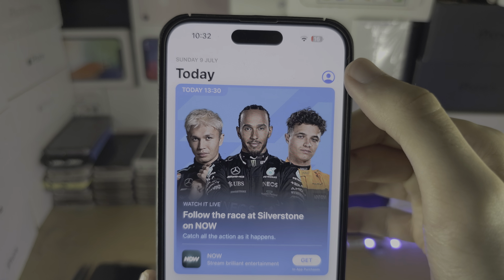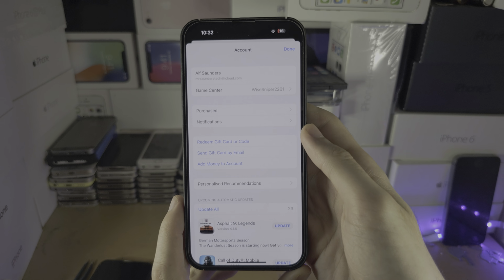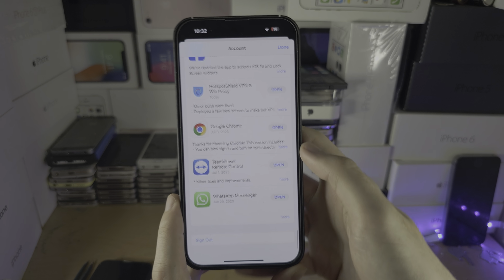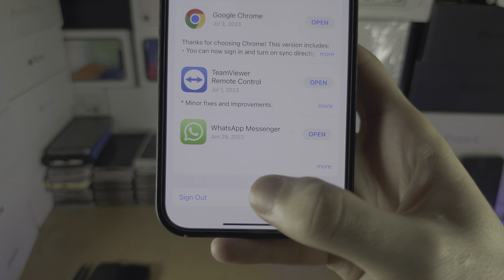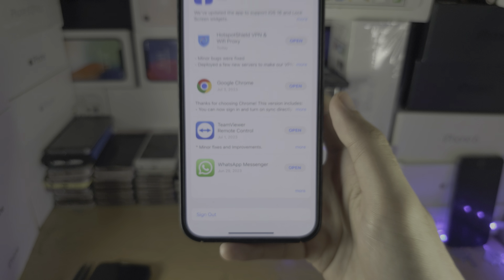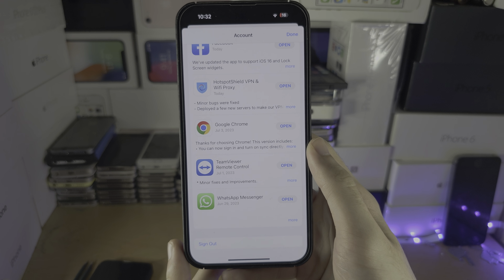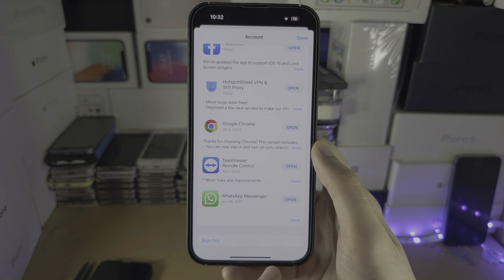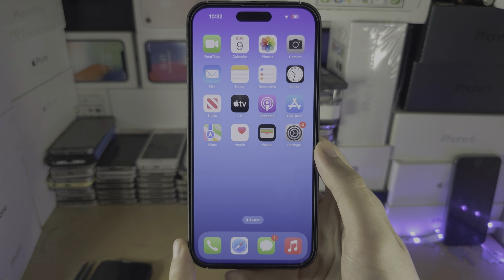And we're going to tap on the profile picture here. And we're going to scroll to the bottom. Keep on scrolling. And I just want you to sign out of your Apple account. So we're going to sign out. And then it will give you the option to sign back in. Sign back in. And then the applications should start downloading, no problem.